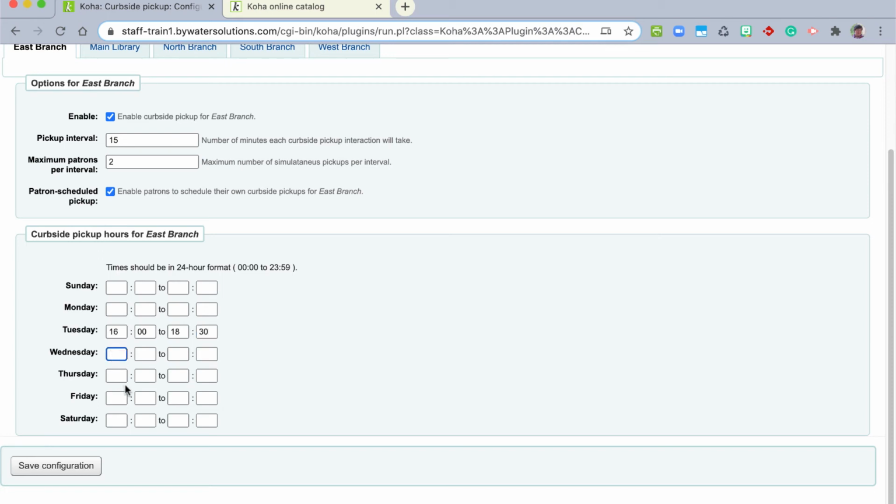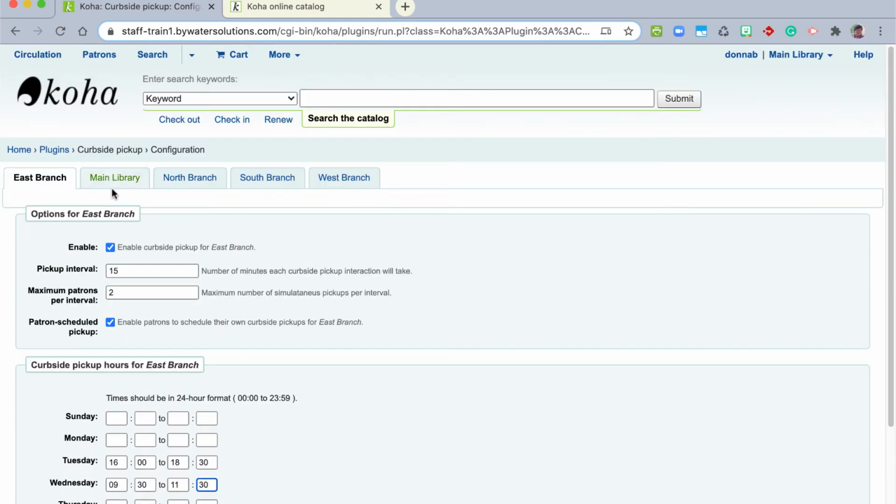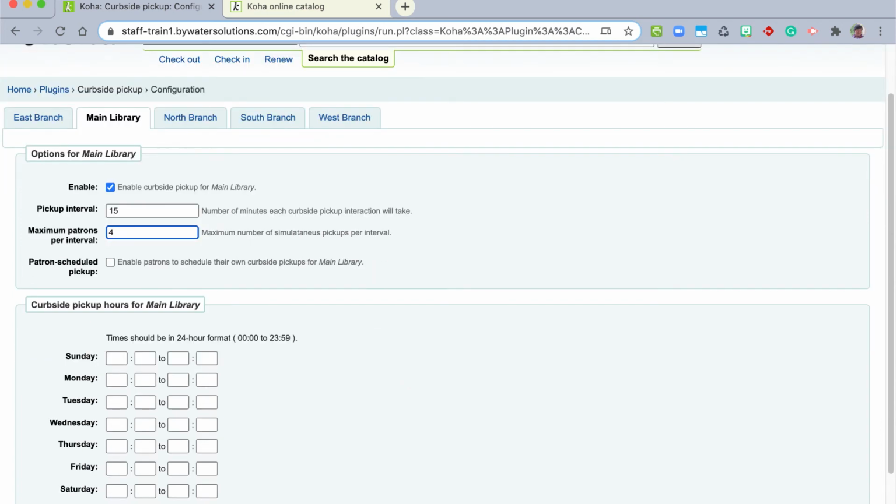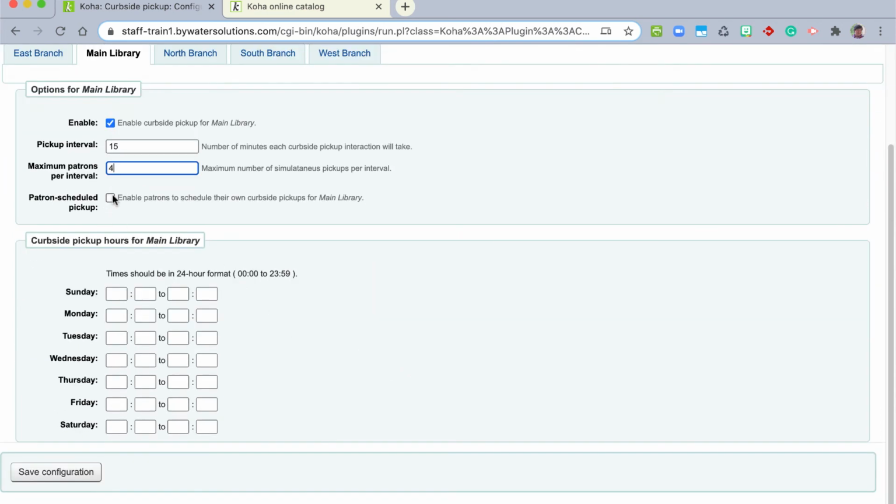Okay. Wednesdays, we're going to go ahead and schedule this for 9:30 to 11:30. So we're only going to do these at the East Branch on Tuesdays and Wednesdays. And then for my main library, I'm going to go ahead and enable this also. There we'll do 15 minutes. There we have a few more staff members, so I can go ahead and do 4 patrons per interval. I do want my patrons to be able to schedule their curbsides.